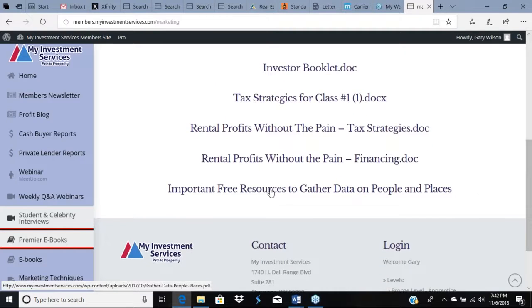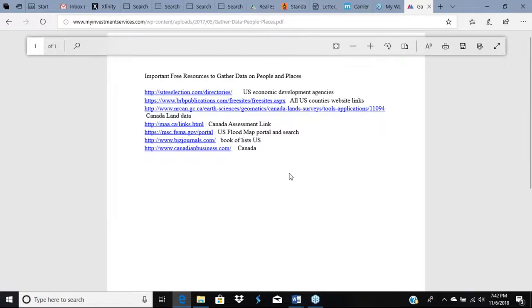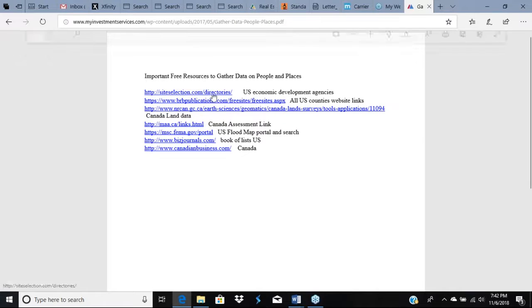Okay, here are important free resources to gather data on people in properties. Here are directories. You can go in there and see everything you want as far as searchable databases. BRP publications is great.